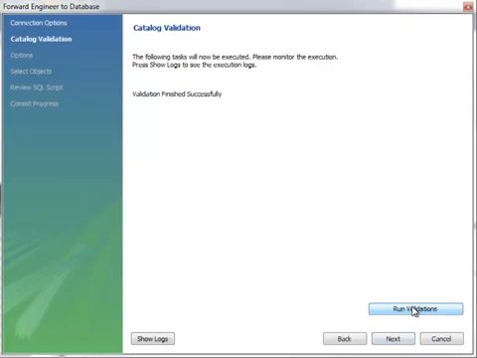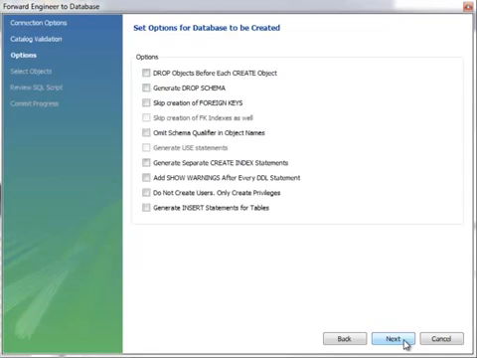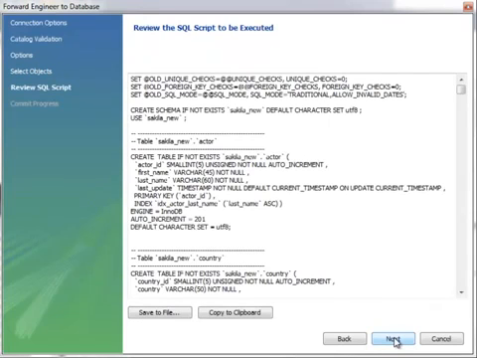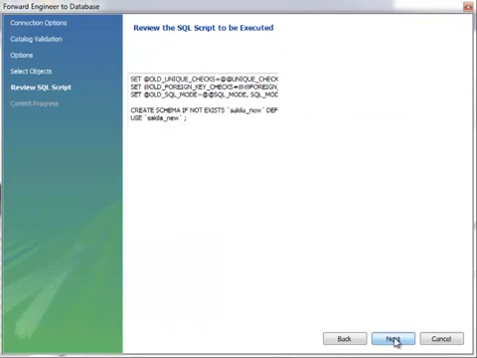Validating the model ensures that Workbench knows what statements to execute. In this case, it needs to create the Sequila new database. You also have the option to fine-tune the new database in a number of ways and to choose which objects to export. You can save the script to a file, copy it to a clipboard, or execute it straight from the wizard.